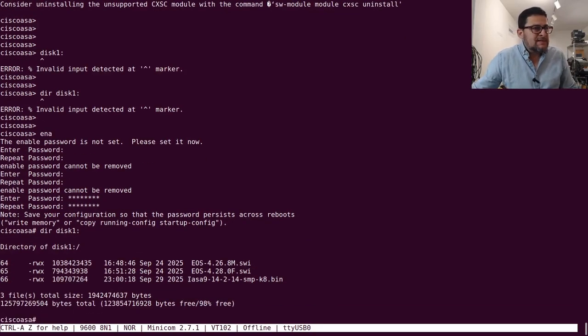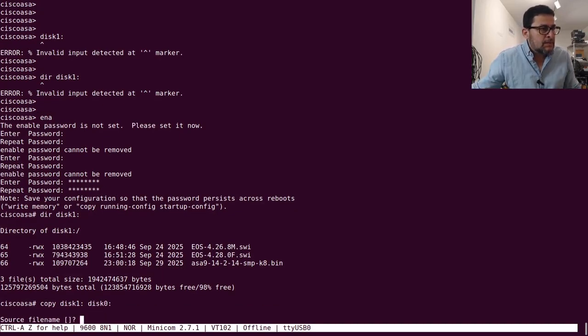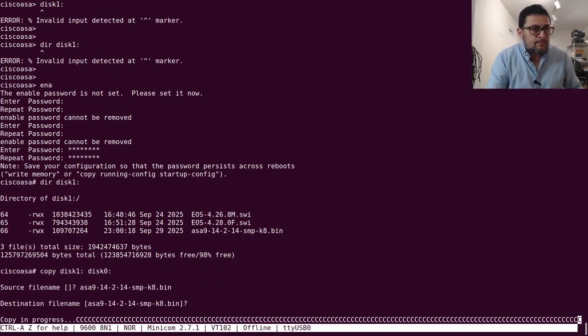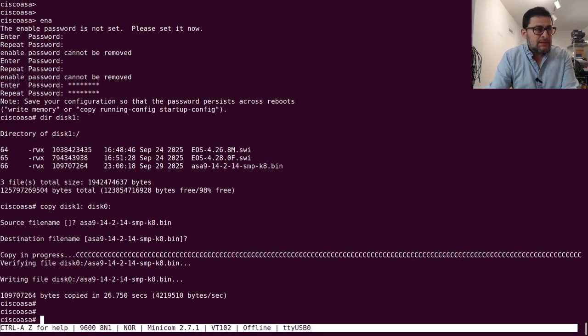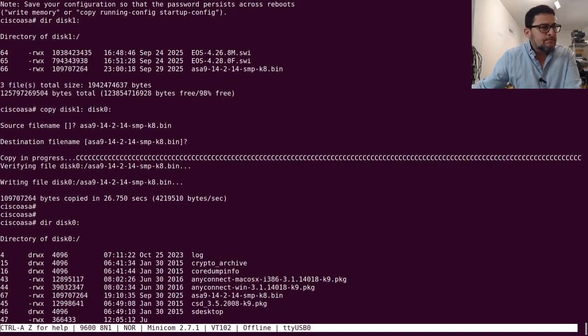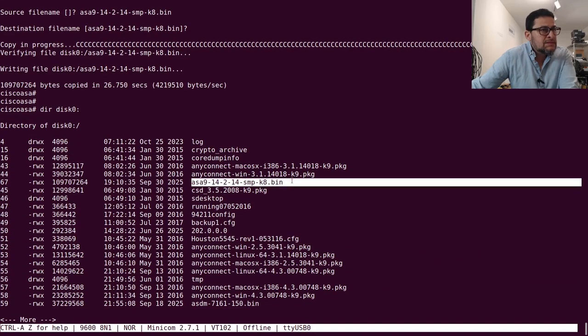So this is the operating system right here. Copy this one to disk 0, insert file name, enter. Yes. So the boot copy is complete. Let's double check disk 0, and this is the file right there.